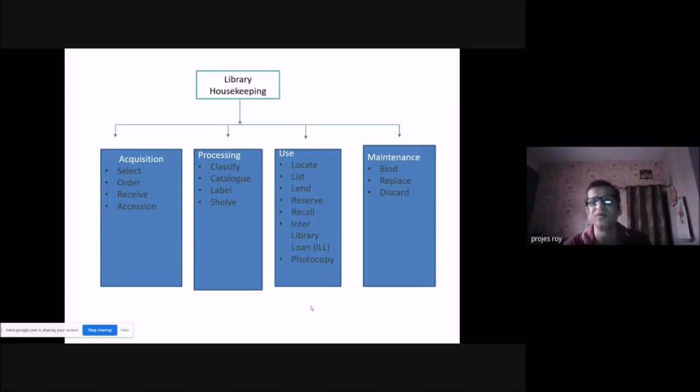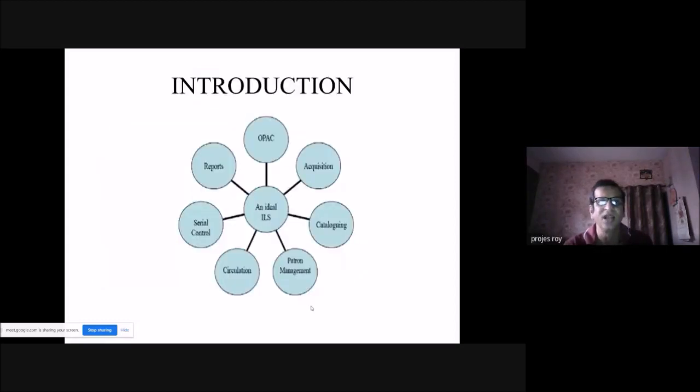At the end of the day, we normally do binding, some replacement, some old books get replaced or some missing books. So we're weeding out all those books. And if we find some of the books are not being used for a long time, then we can go for discard, right? So this is the set process of a normal manual system. Now, when you talk about the library automation system, then the concept is acquisition, cataloging. That is the basic requirement of an automation system. Acquisition, cataloging, patron management, circulation, then serial control, report, then OPAC.